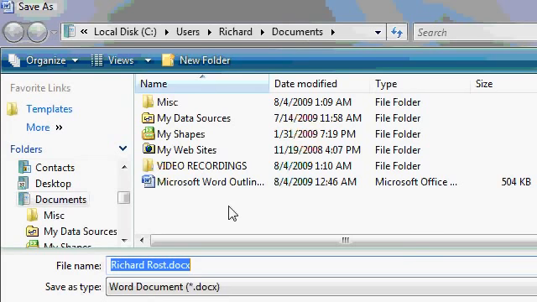Word will open up the Save As dialog box. And generally, you'll find yourself in your Documents folder. I say generally because if you're in an office where the computer guys have set you up to save your documents on a file server or somewhere else on your network, this might not be your Documents folder. But for most users, especially people at home, you're going to find yourself in your Documents folder.